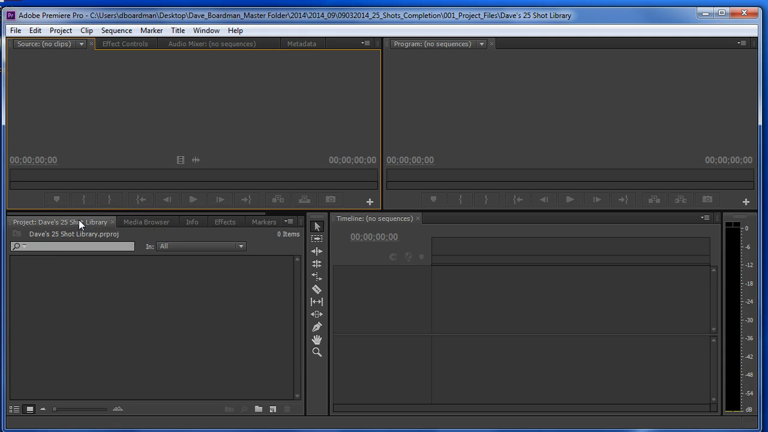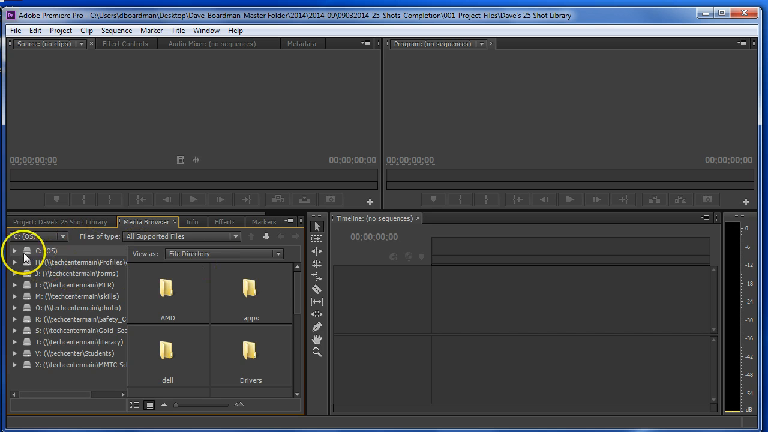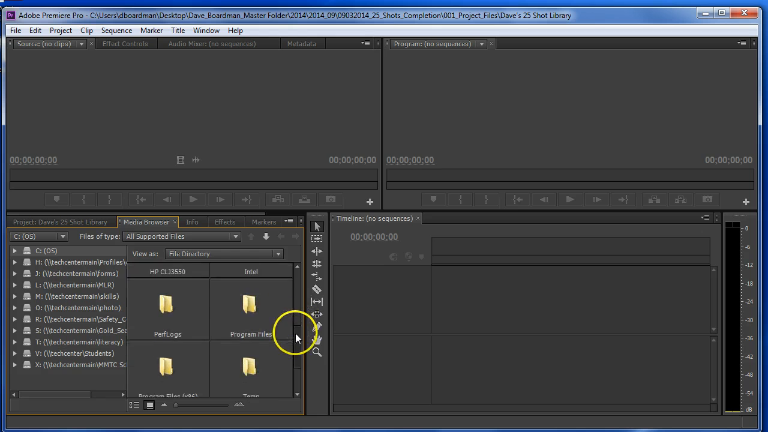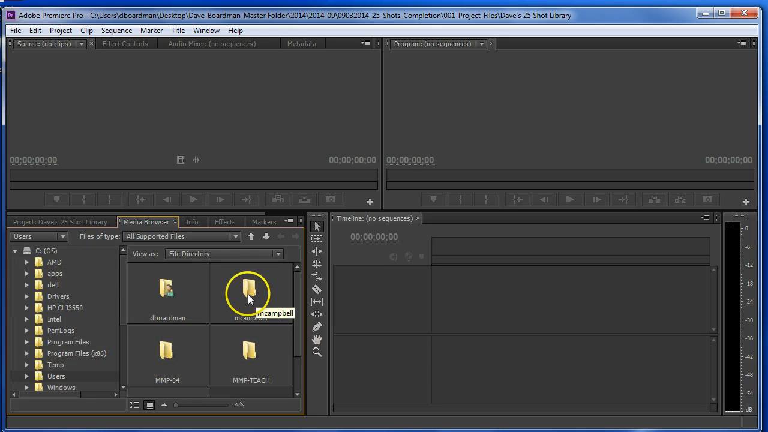One of the first things we're going to do is find our clips. So let's go ahead to the media browser. This looks slightly scary, but there's really no worry. Find your computer, and the C drive is almost always the computer hard drive. Scroll down, find your users. Now there's only been a couple users on my computer, so I'm going to go to me.